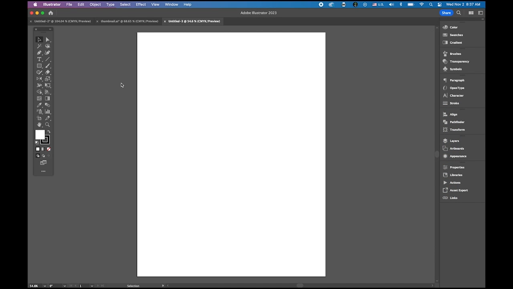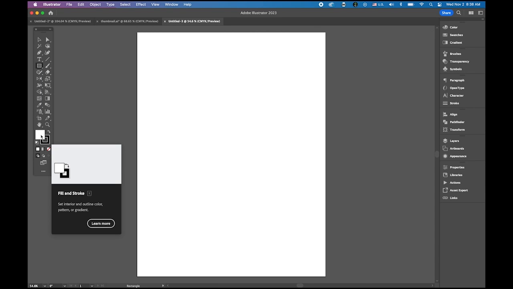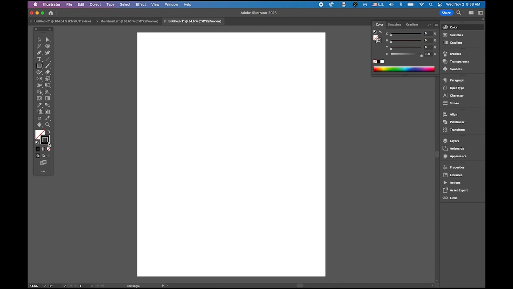First, create a new Adobe Illustrator document, just letter size paper. Then choose your rectangle tool and set your fill color to nothing and just a black stroke. Then click somewhere. We're going to make a rectangle of 300 point width by 100 point height. Say OK. Now switch your tool to the direct selection tool.